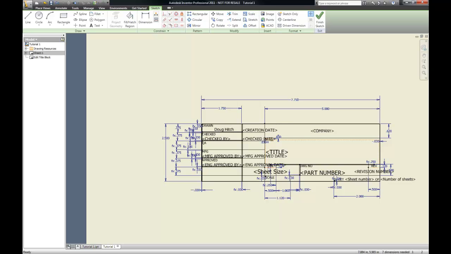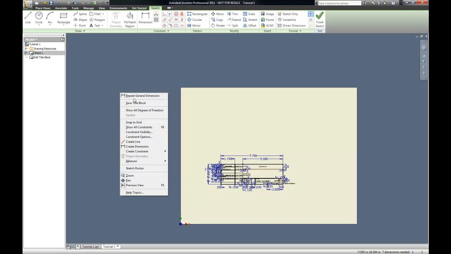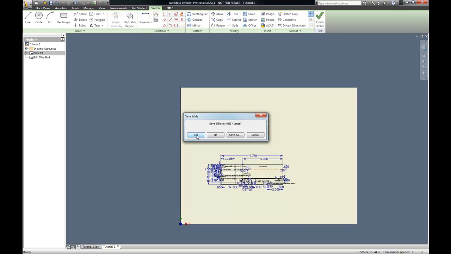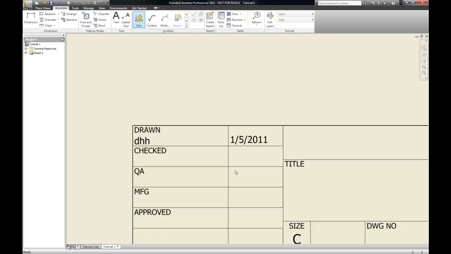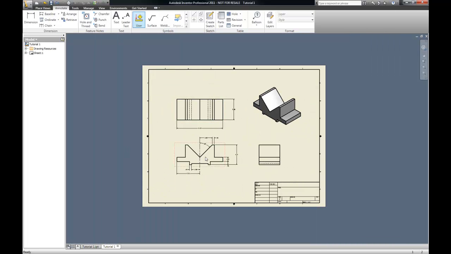And I will finish this a little bit later, but I also am going to go back to the previous tutorial where I made the ANSI millimeter, and I'm going to make an ANSI English. Okay, so there we go, and I'm going to go just save title block, and I'm just going to save this ANSI large, and I'm going to go no because I don't want to change my stock one. I just want to leave it. Okay, so that is our project there.